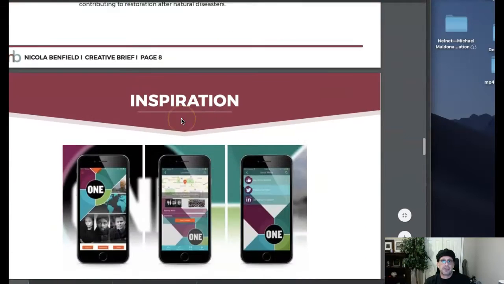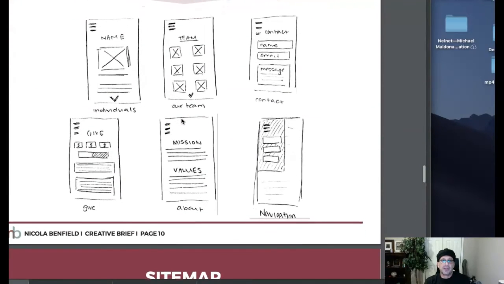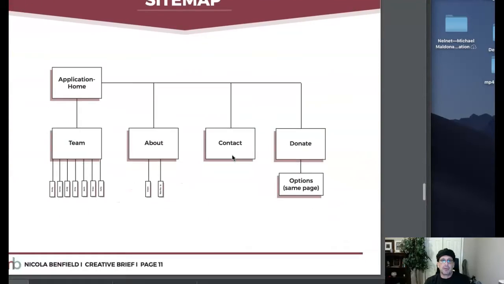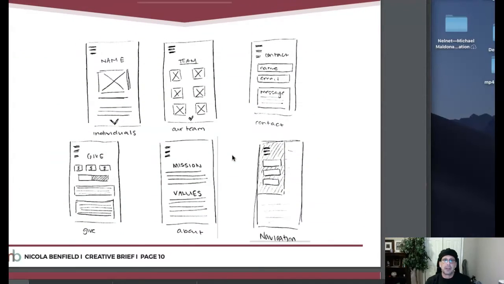Now we jump into inspiration sketches. These are sketches of what? I don't know what these are sketches for. Okay, these seem to be like wireframe sketches.